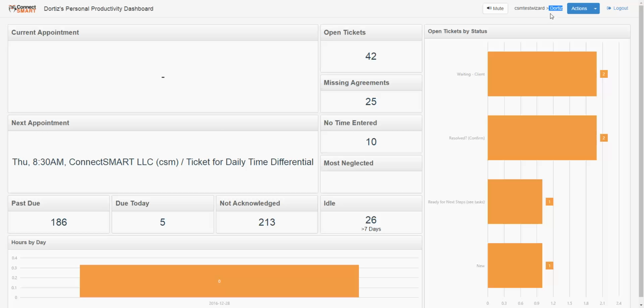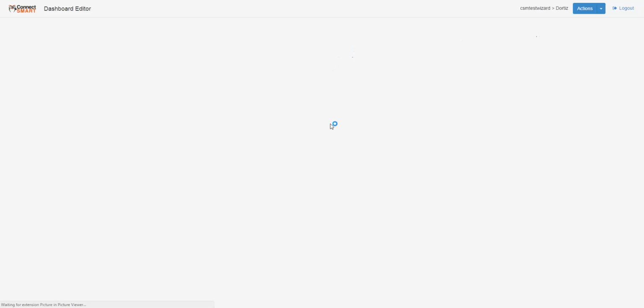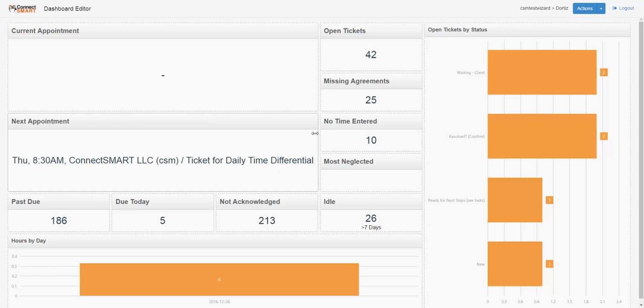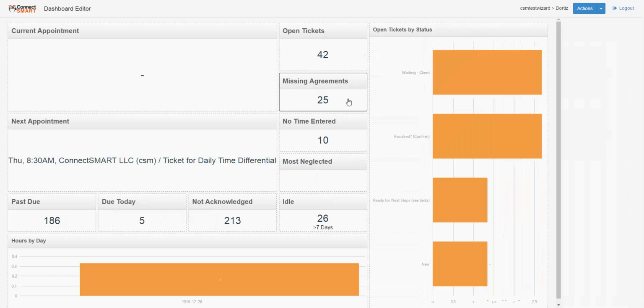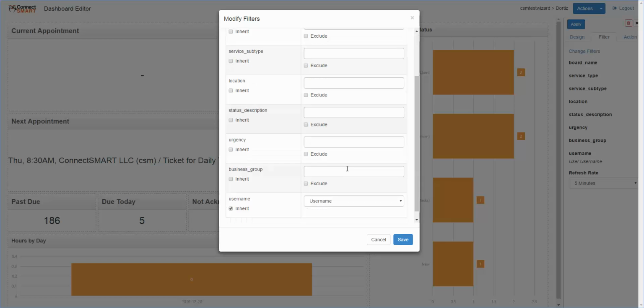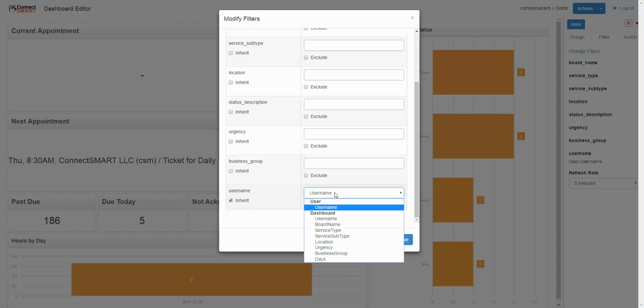As long as you meet those criteria and set the filter to inherit that user username, and again, this needs to be done per widget. So let's go back into edit mode, and before I chose that open tickets one, so let's go ahead and choose the missing agreements. We go to filter here, change filter. At the bottom, it's inheriting the user username. So we can see that needs to be done for everything.